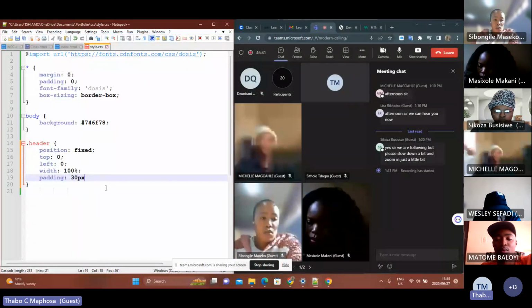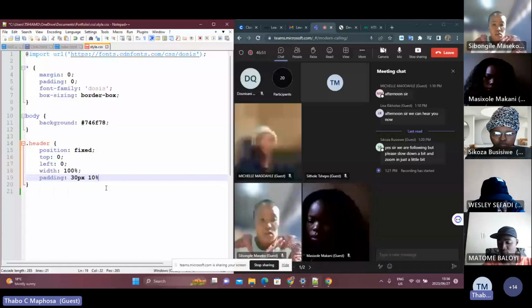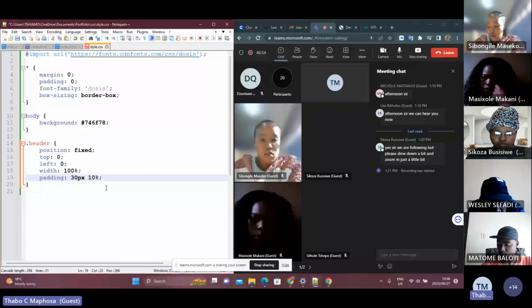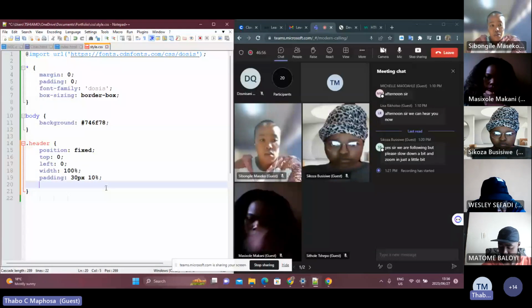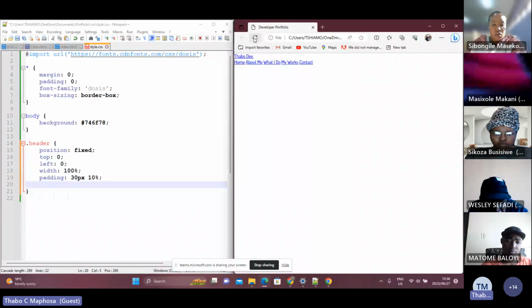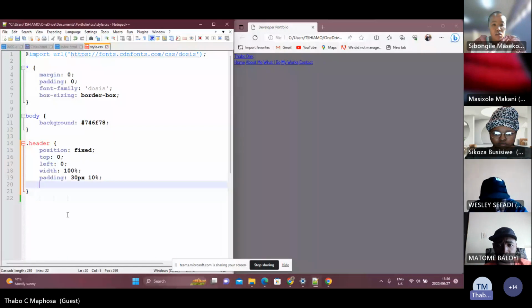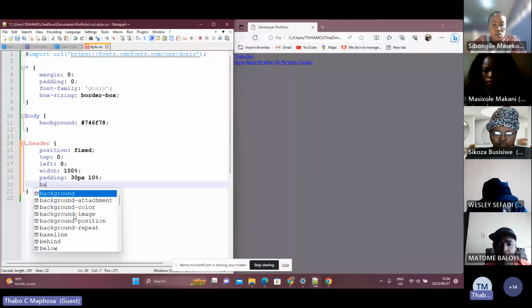And then I'll give it maybe 10% of that. Let's see how it's going to span out there. And then also let's put a different background. Let me use this one here. Our header is supposed to have its own background. So I'm going to put a background there.